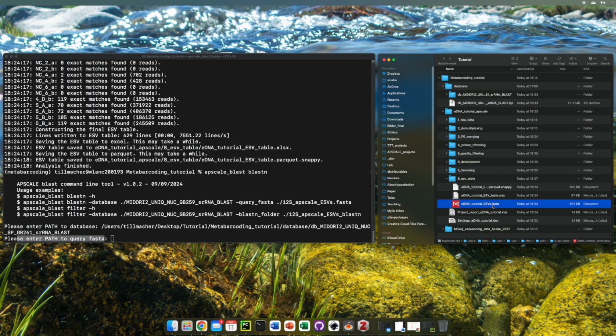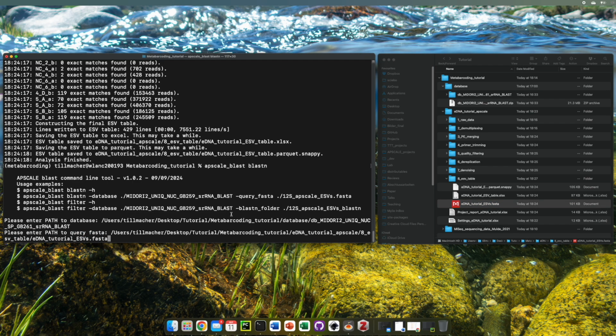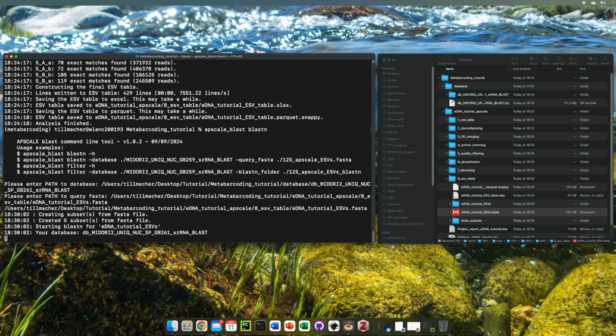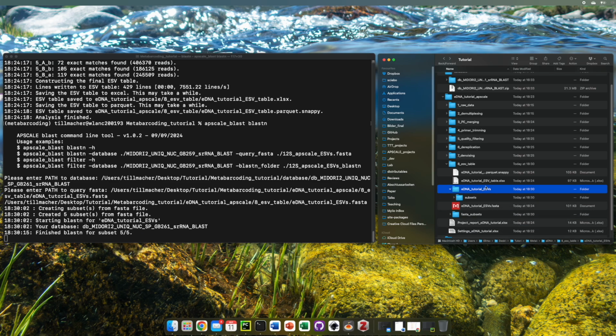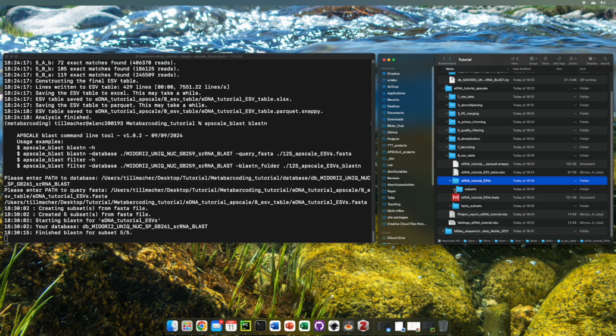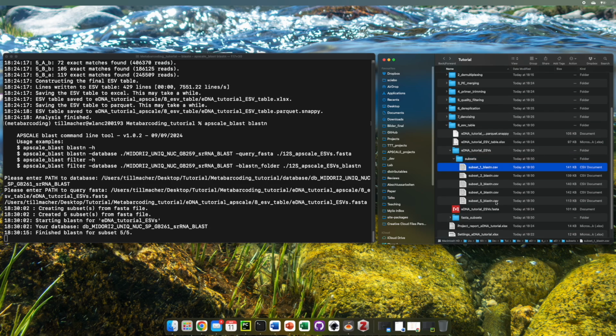So now let's copy the path to this FASTA file here and enter it, and then press enter again. What it will now do is create a new folder which is named after the FASTA file, just without the FASTA suffix, and it will create another folder which is called subsets, where it will write the BLAST results into.